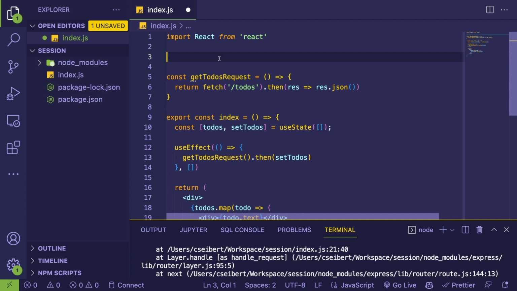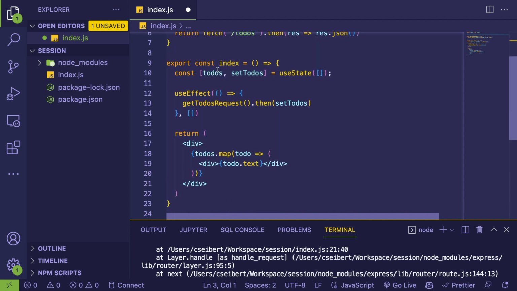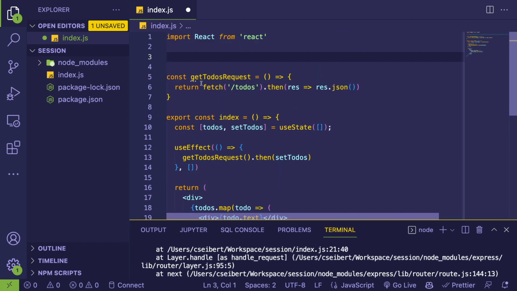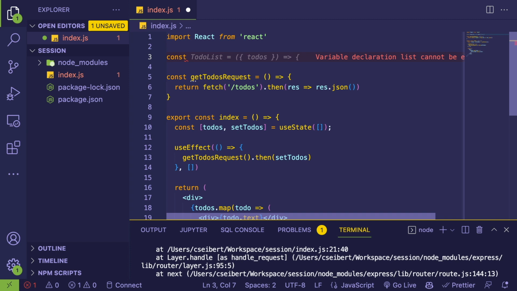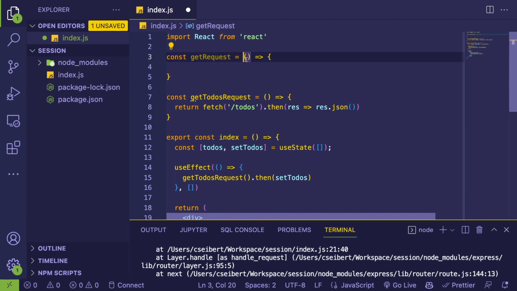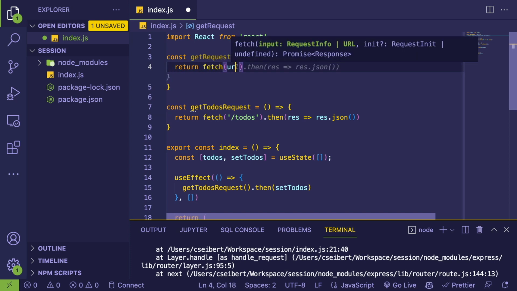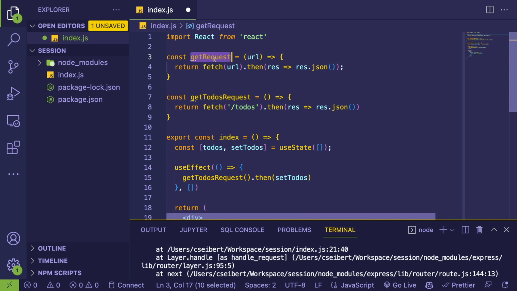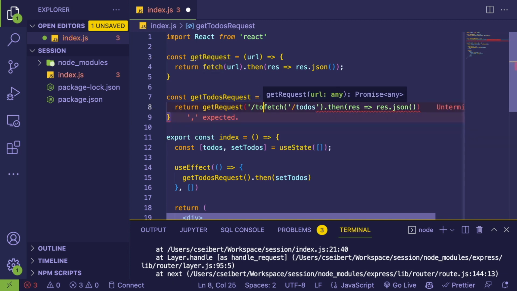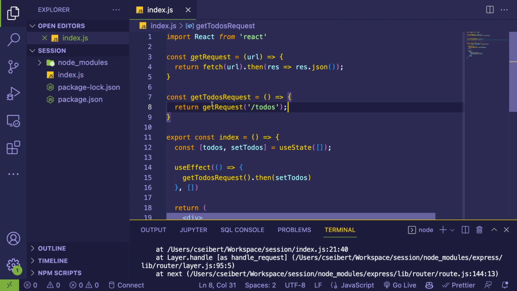So what you could also do, and this is what I like to do with my HTTP requests, is you can make helper methods. So I can say const getRequest or something. And this getRequest is going to take in a URL and it's going to basically return fetch of that URL, right? So you can do something like this. And theoretically, this should work, assuming I don't have a bug.